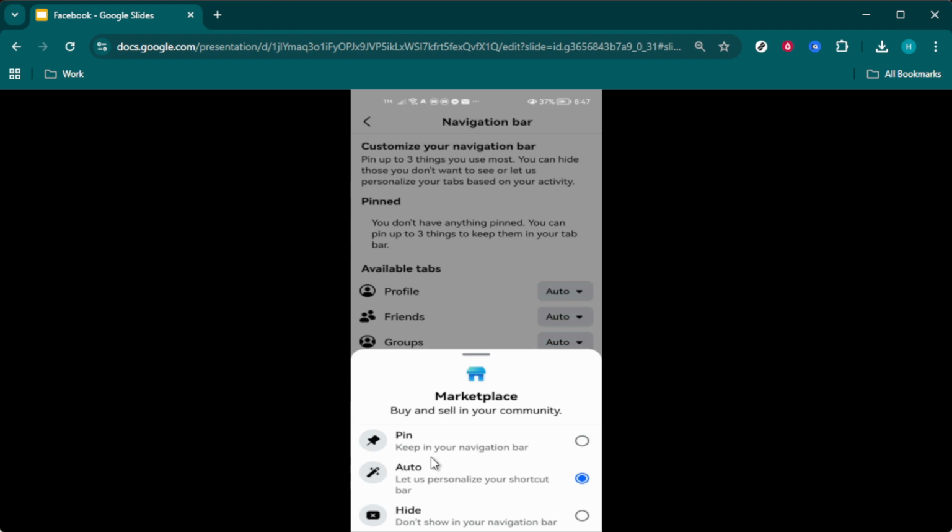By following these steps, you should have resolved the issue of Facebook Marketplace not showing up. If you're still having trouble, consider updating your Facebook app or clearing the app cache, as software hiccups can sometimes cause these features to misbehave. Additionally, you could check your internet connection or try logging in from a different device to rule out any device-specific problems.